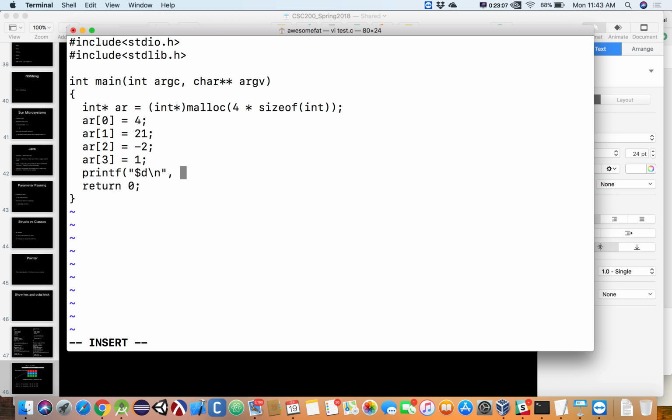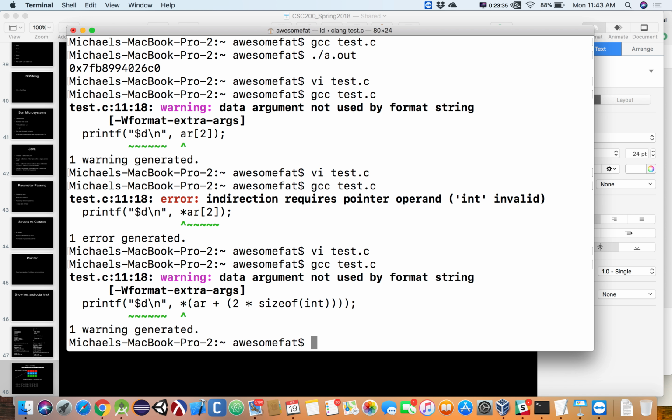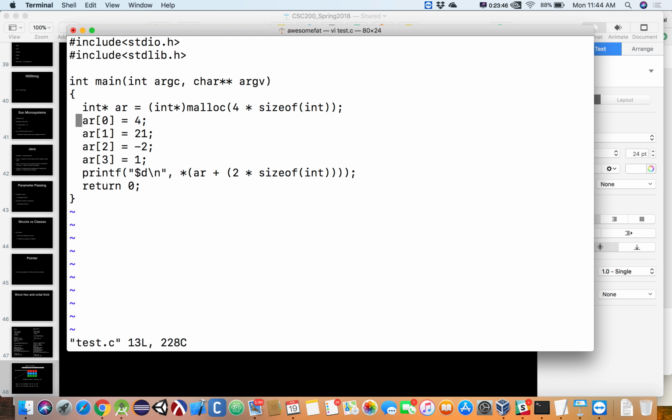Okay, so I want to get the value that lives at memory address AR plus 2 times size of int. So I want to take 2 integer-size steps through memory, add that onto wherever the array started at AR, and then I want to say give me the value at that position. Does it not like the way I filled this? It might not like the way I filled the array.